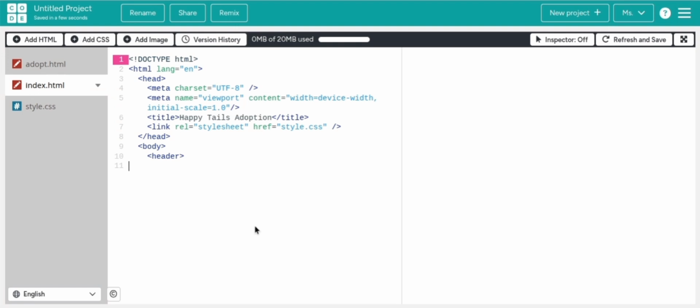After we closed off the head, we'll write body and then header. Now that we made our header, we'll make the title Happy Tales Adoption Center. Next, we'll write nav. Nav is the navigation section element. This HTML element represents a section of a page whose purpose is to provide navigation links.